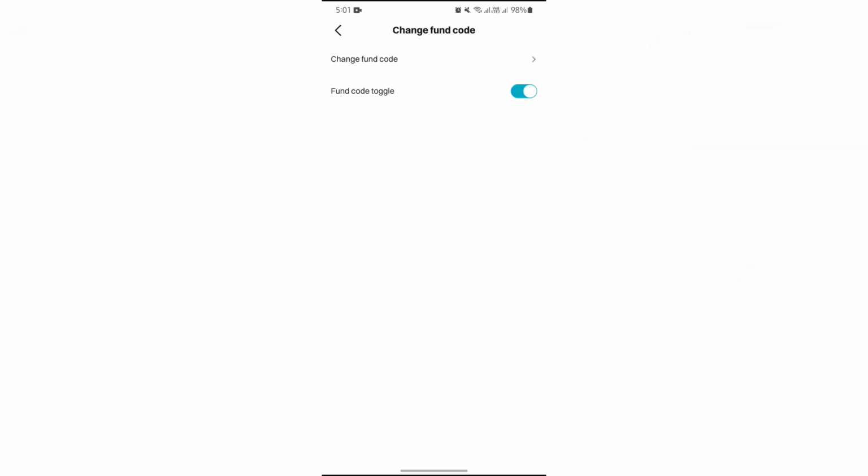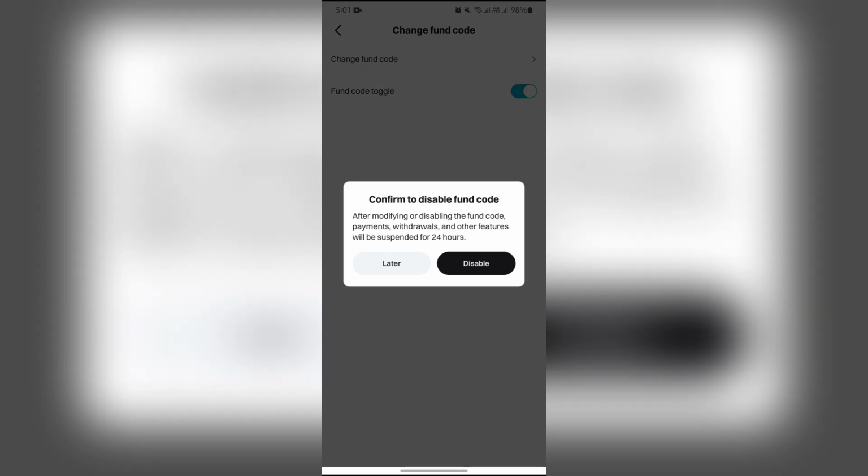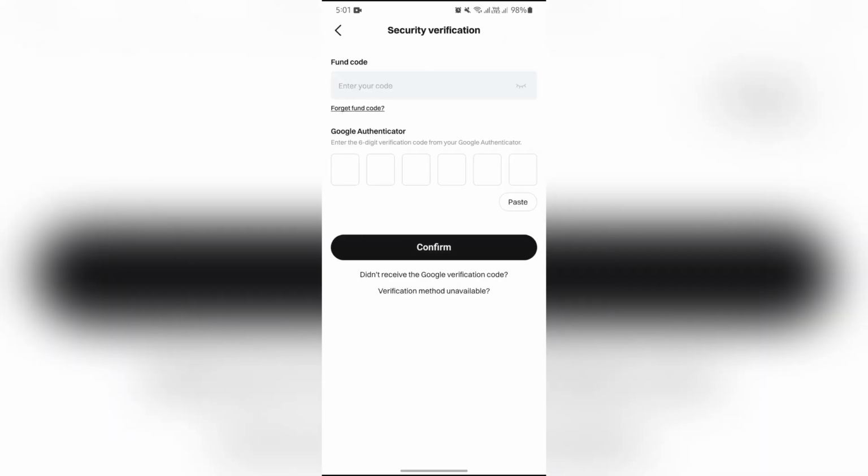Select fund code and you will get this fund code toggle. Now you simply have to disable the fund code toggle and tap to disable, and you will see this page where you will have to enter your fund code at first and your 6-digit verification code from Google Authenticator. Simply enter both and tap to confirm. Then after doing this, your fund code will successfully be disabled.